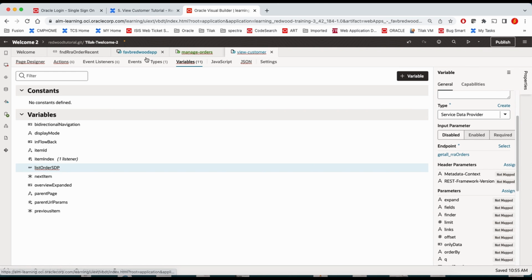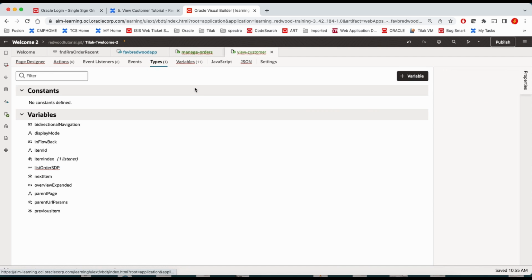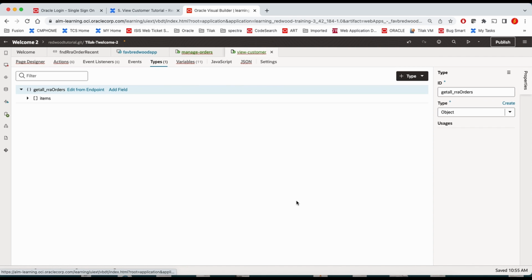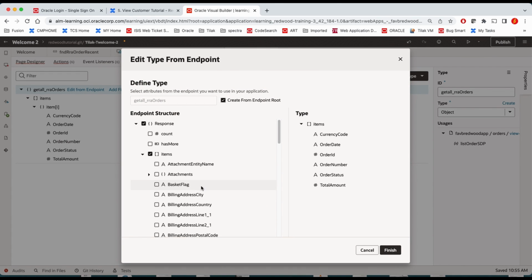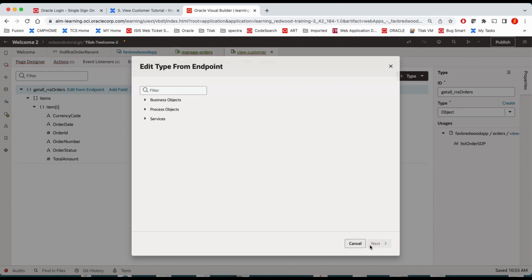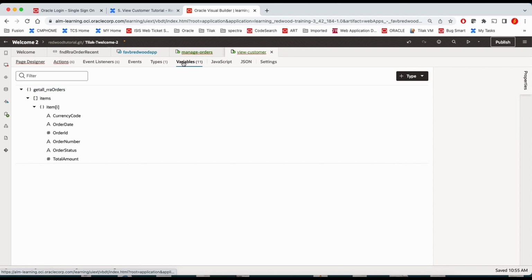Okay, now if you are looking for that variable, you go to the type. It might have created a type because you have to store the value. When you are looking at that item here, if you want to add more values, you can add a field from here. Like now if you go in endpoint, you can add more. That's no problem. So the type is there, the variable is there.